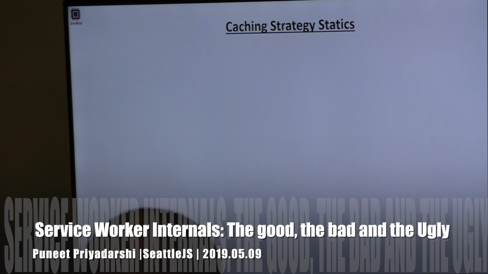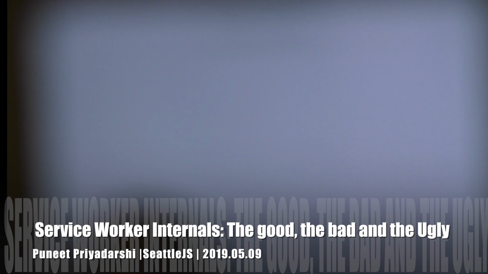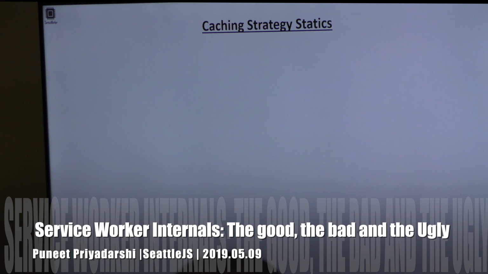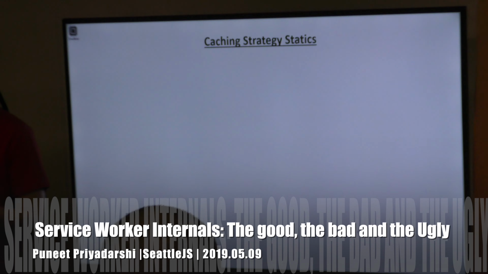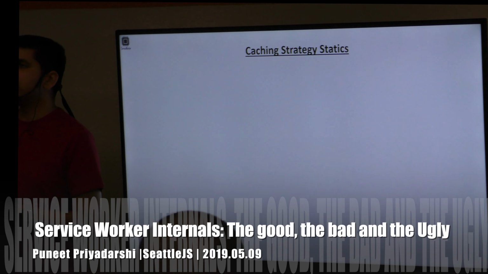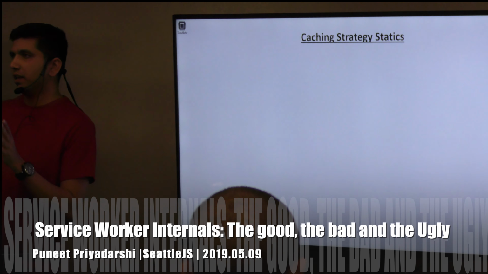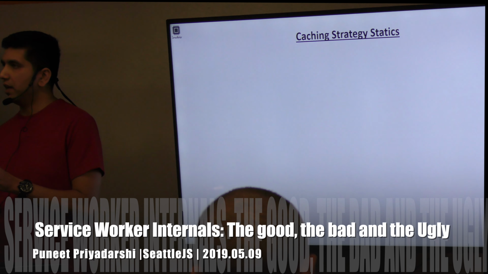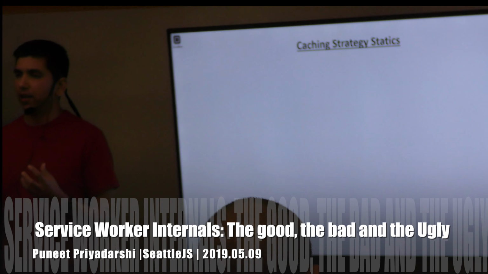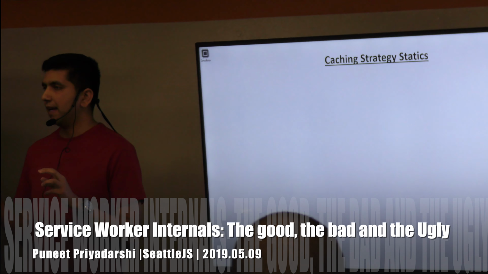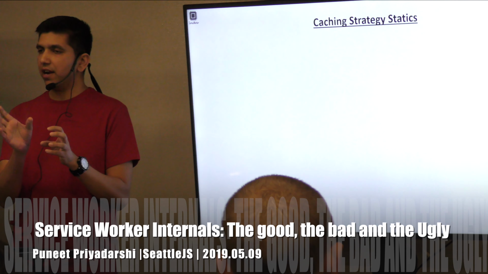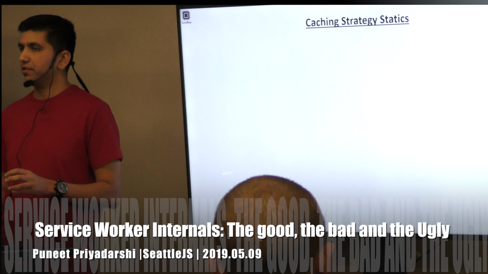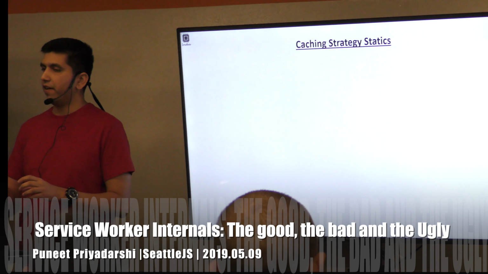The other was the caching strategy for statics. Statics is majorly your scripts, CSS, images, and whatnot, whatever you think is generally immutable. If the URL changes, the content will change. So we have all our CSS and JS hashed. Say vendor.js results in vendor.hash.js. So if the hash changes, the content of the file will change.